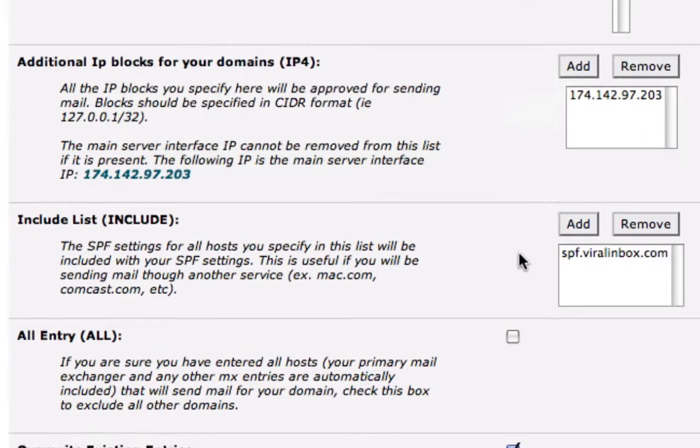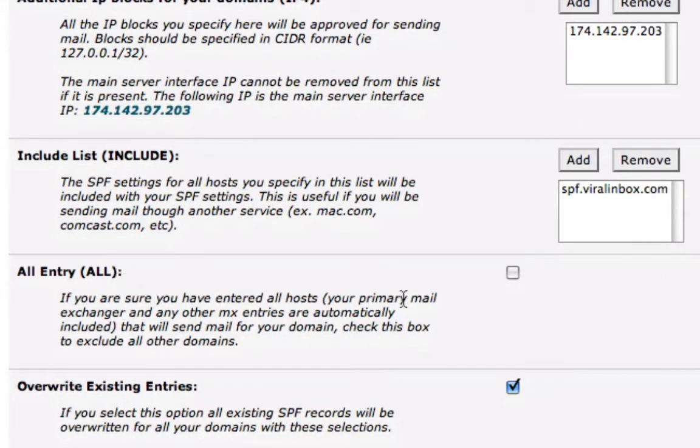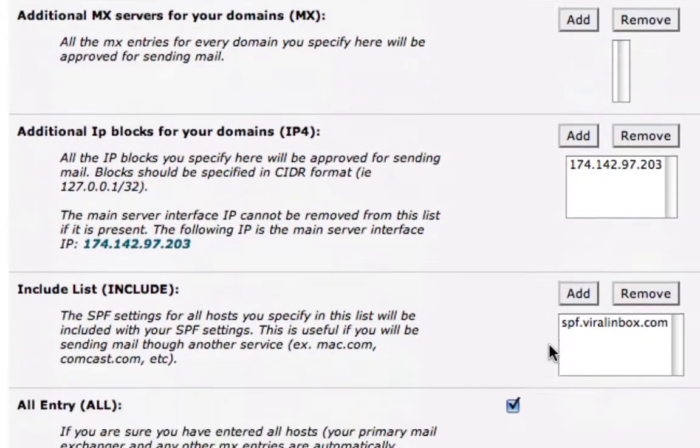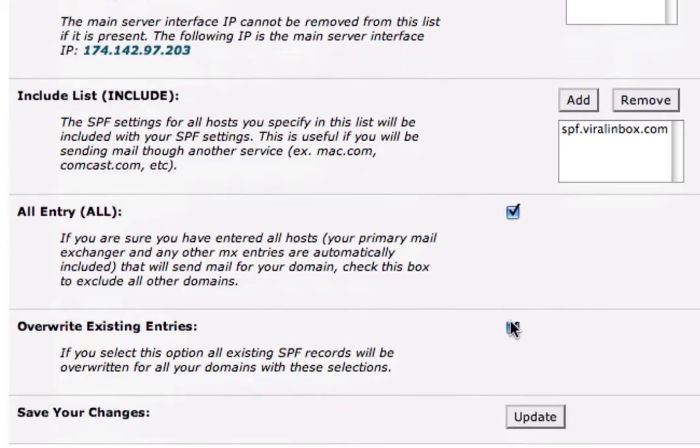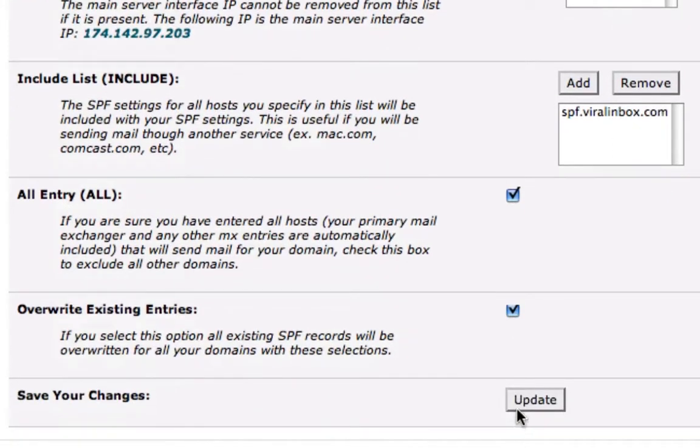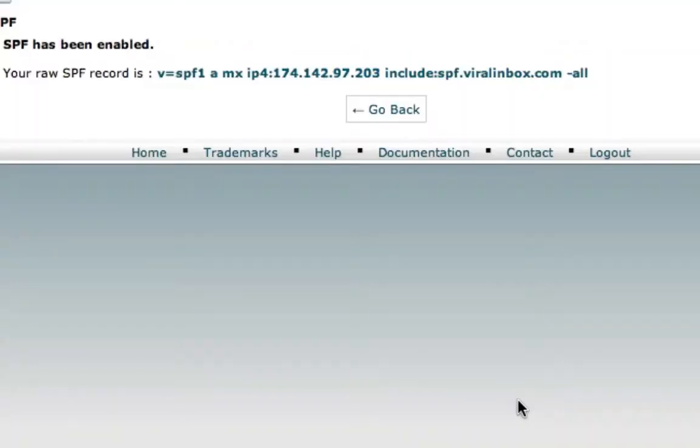We click OK. And then under All Entry, All, you want to tick this button here, and that's it. You're now set up. Those are the changes we want to make. So it's just you enter in spf.viralinbox.com, you tick all, and update. Now it's going to tell us that it's been updated to this here.